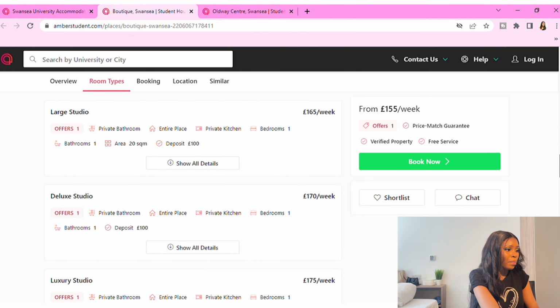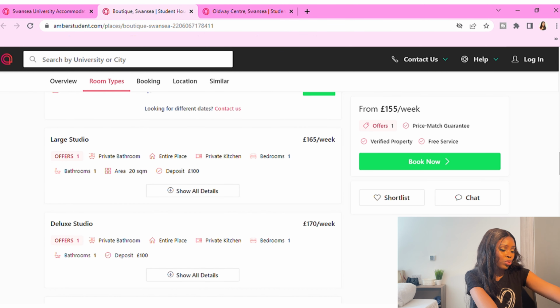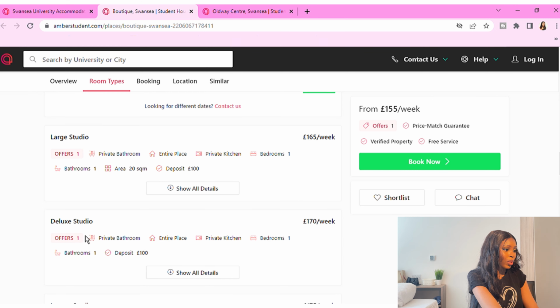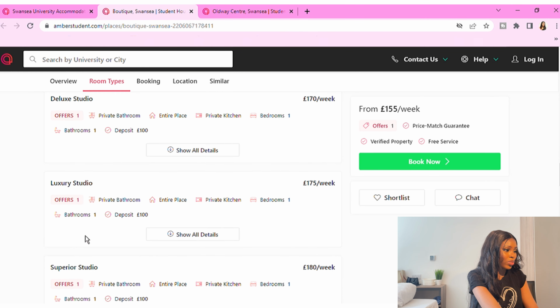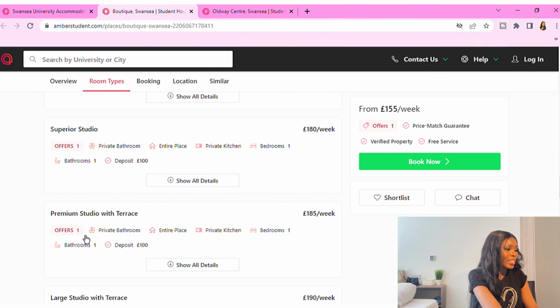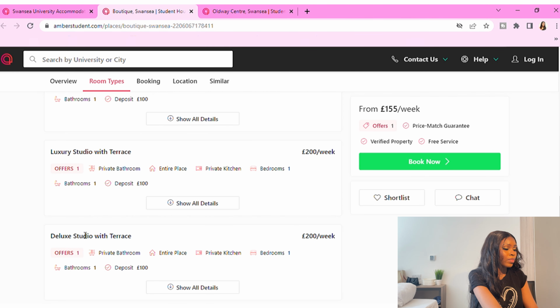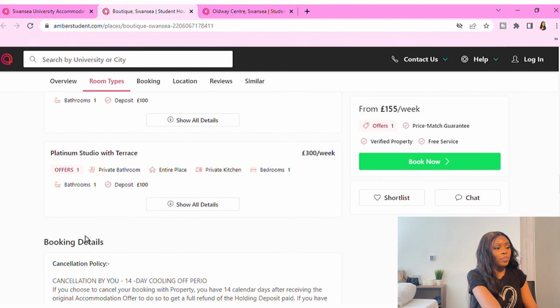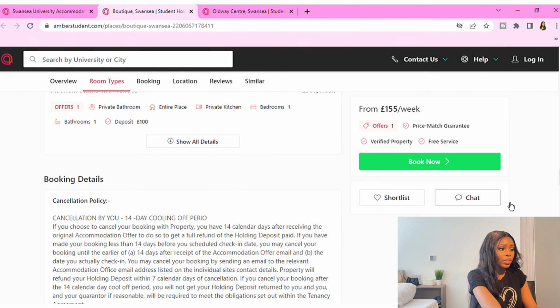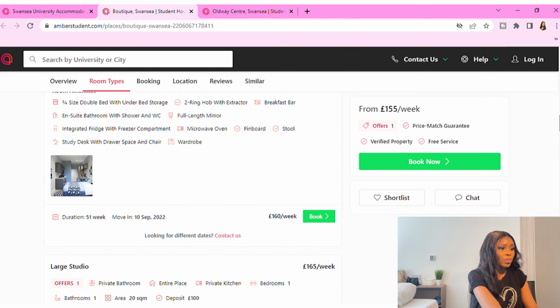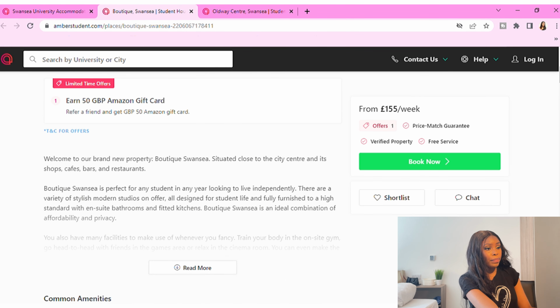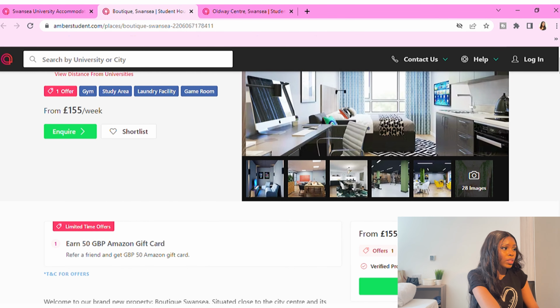And they have different packages. There's a large studio, there's a deluxe studio, there's a luxury studio, there's superior studio, there's premium studio with terrace, there's large studio, it goes on and on, guys. Okay, I think I'm just hyping Amber Students because this is where I found my own place, but it's absolutely amazing. And yeah, that's it.